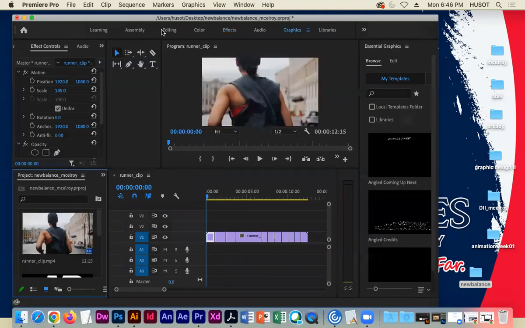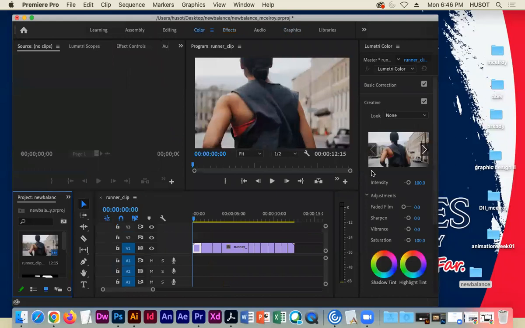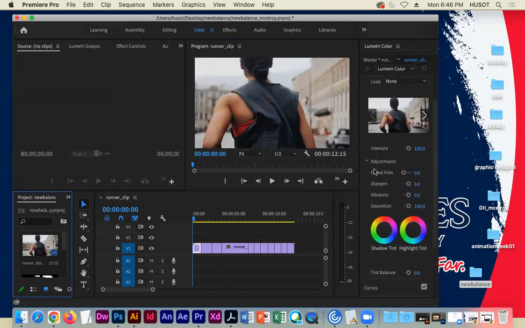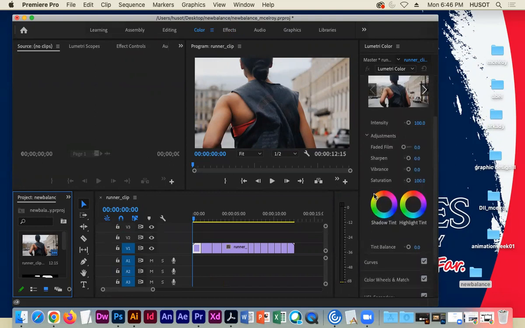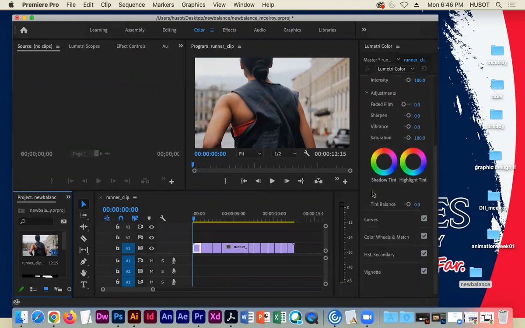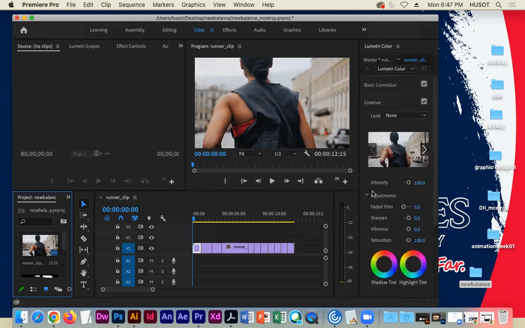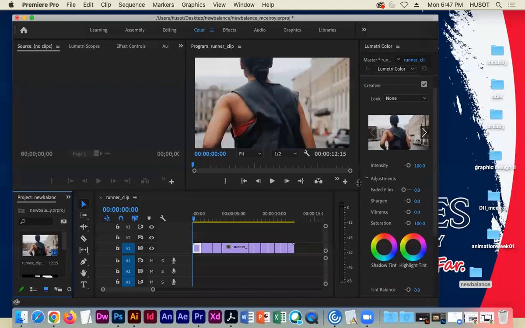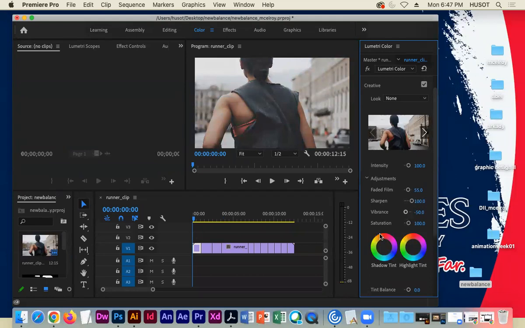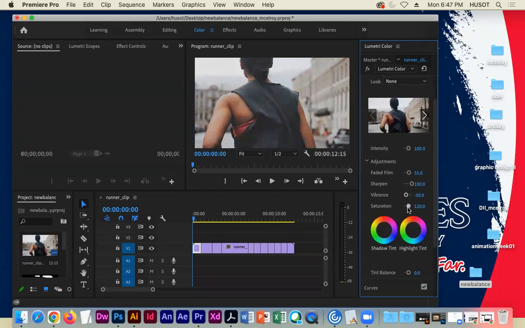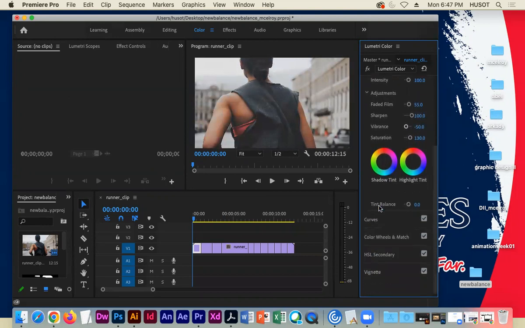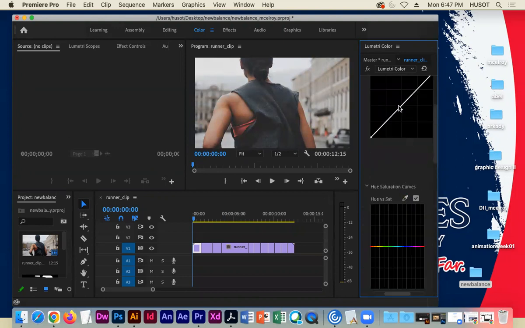I think I'm going to go into my color palette, because a lot of the things I like to do deal with color adjustment, intensity, saturation, things like that. So let's see what we have going on here. We have color. I'm going to soften the film a little bit, sharpen the film a little bit, take a little color out of the film, and adjust the saturation of it. And I'm going to start playing around with some of the elements here.